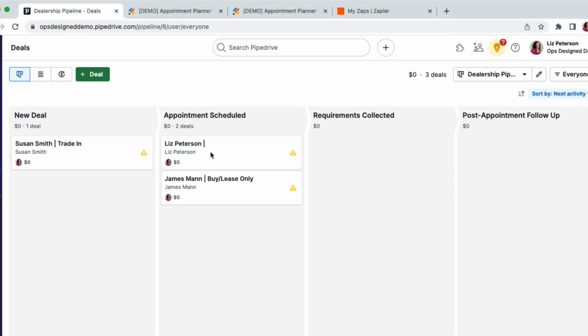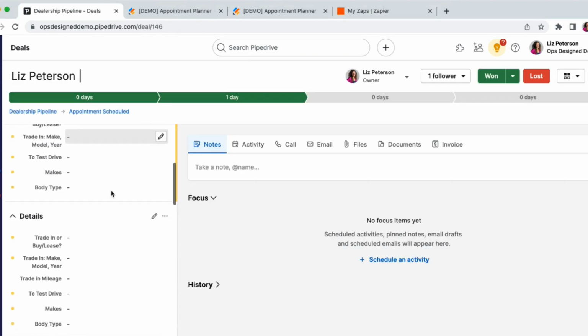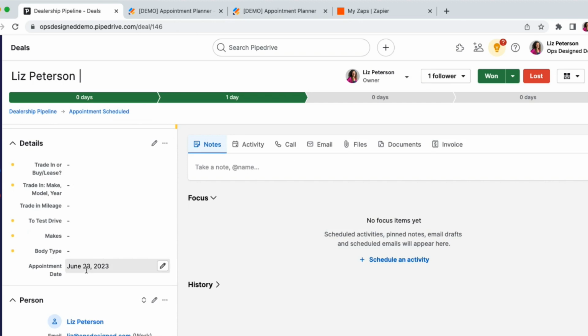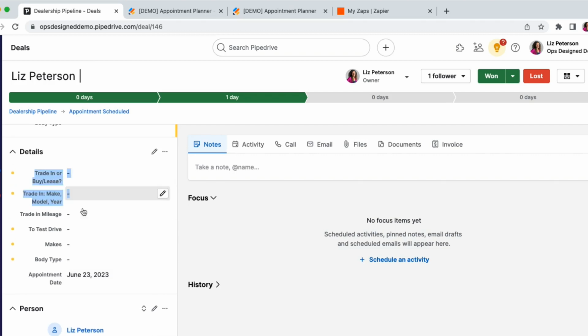So you've got this user, Liz Peterson, who has booked an appointment for June 23rd. And in order to make the booking process really easy, you don't ask for very much information in that booking form, but you then send a follow-up email asking for some of this information so that you have that and can be, quote unquote, prepared for their visit when they come in.